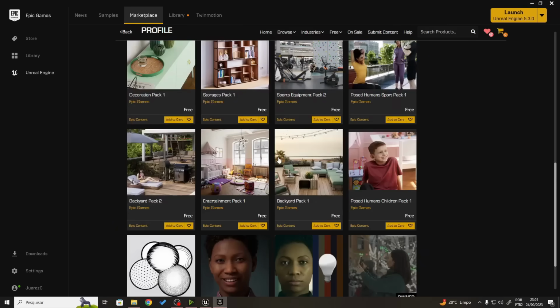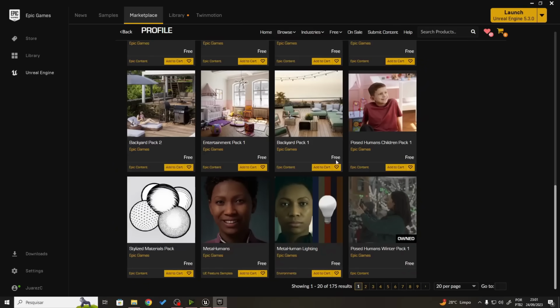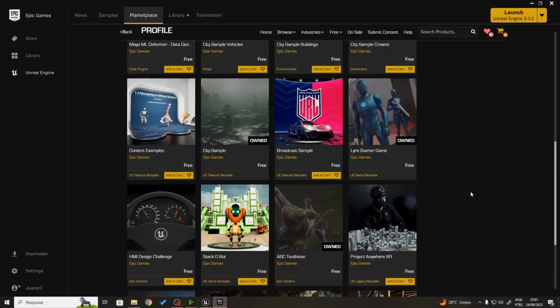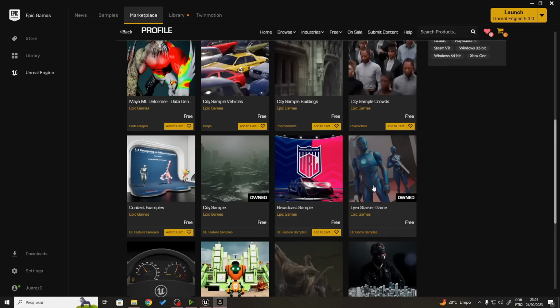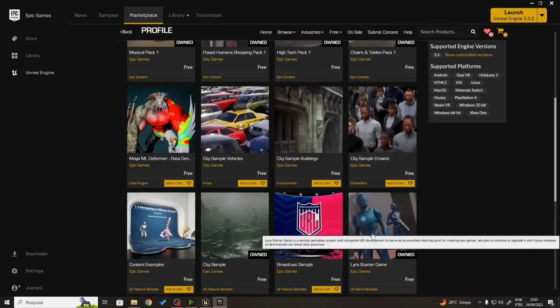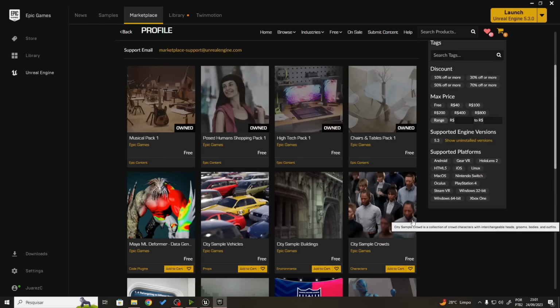As you can see, there are quite a lot of free assets. These are not just assets to learn how to use Unreal Engine, but assets that you can integrate in your game and make better games basically. So let's say this Lyra starter game is a template framework to make shooter games and other types of games as well. Things like that are not only to learn how to create things, but things that you can integrate in your game to make things quicker and also to make things better.